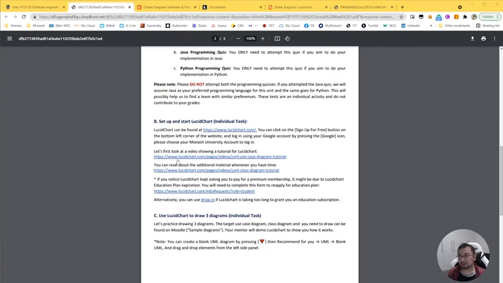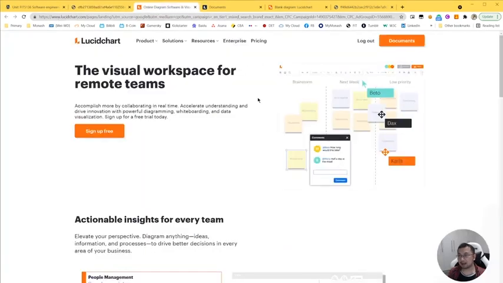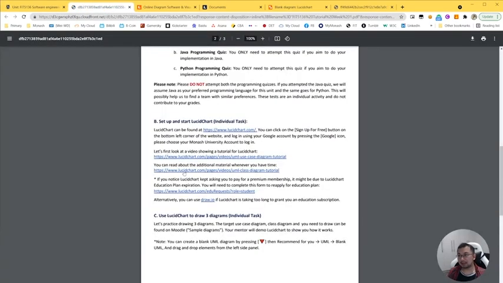To draw the diagrams, of course, you need to go to the LucidChart official website, and you can also search on Google for LucidChart if you want. Then, after you navigate to the website, you go to the top right corner to sign in using your Monash account. So remember, you need to sign in using your Monash account. In this case, you can share with each other and you can use the education premium functionalities.